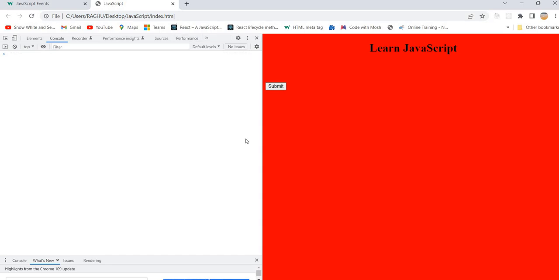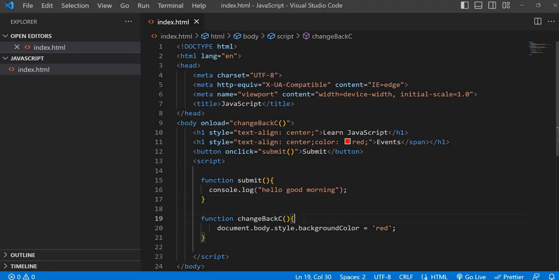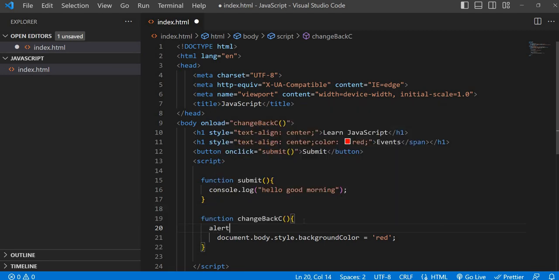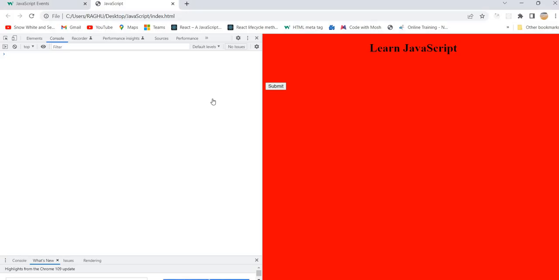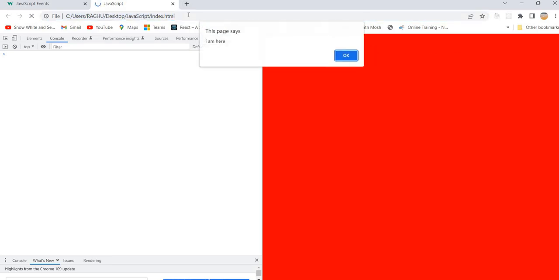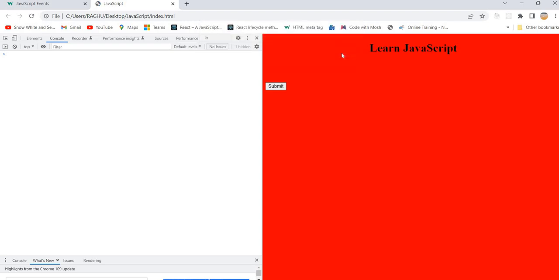Done. That means whenever you load that HTML page into a browser, it will automatically fire that event. Let's see. I will put an alert here so that you can easily recognize at what time it is happening. So, "I'm here." If you see, I'm just refreshing. Once you do a refresh, that means you are loading the page. At that time it hits that function and displays "I'm here."